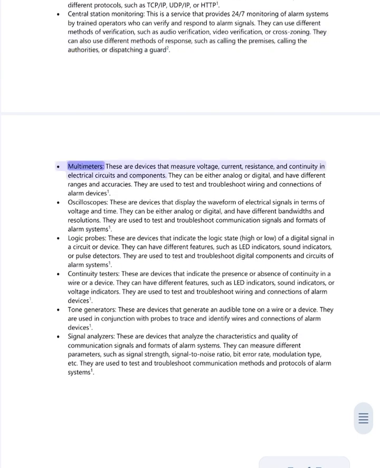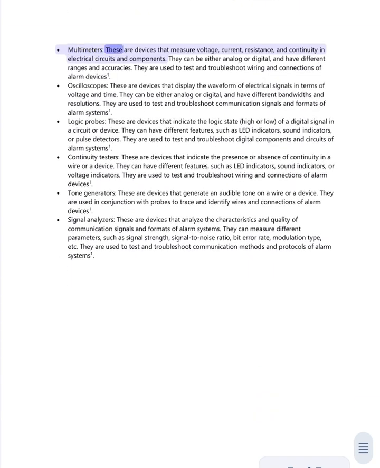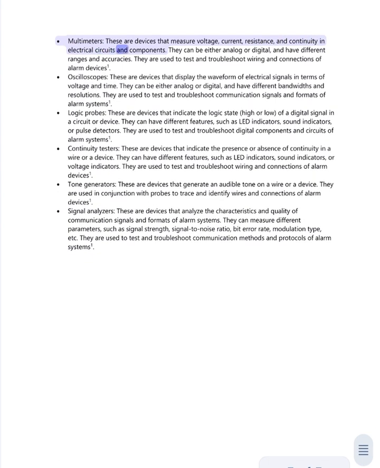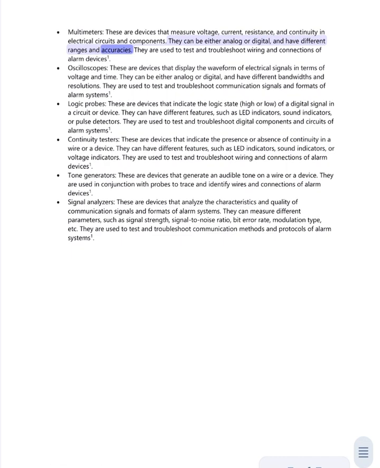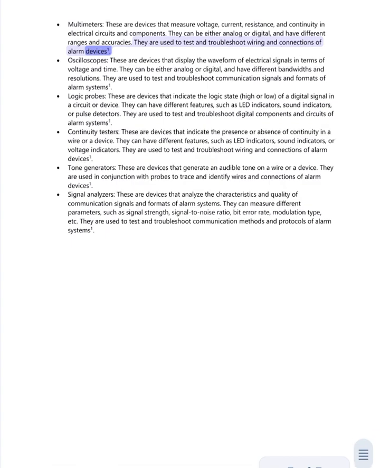Multimeters. These are devices that measure voltage, current, resistance, and continuity in electrical circuits and components. They can be either analog or digital and have different ranges and accuracies. They are used to test and troubleshoot wiring and connections of alarm device zones.